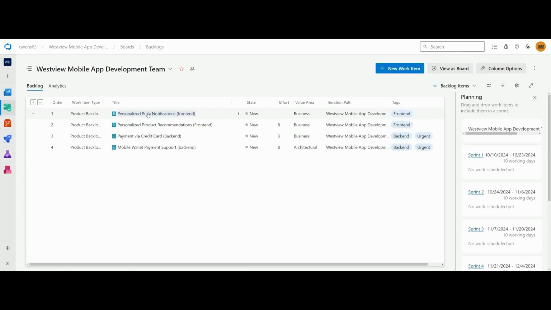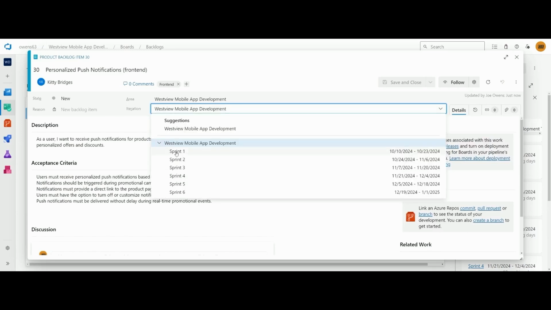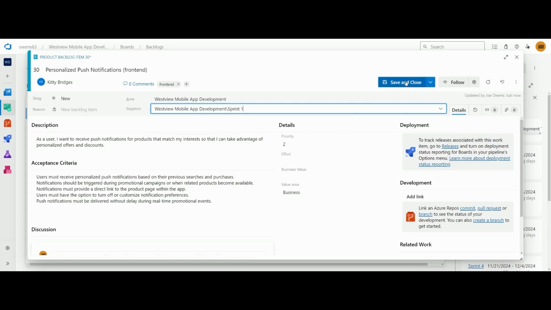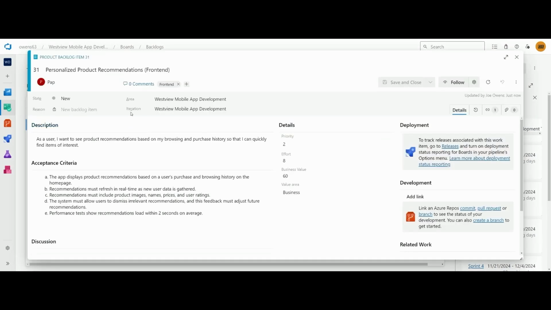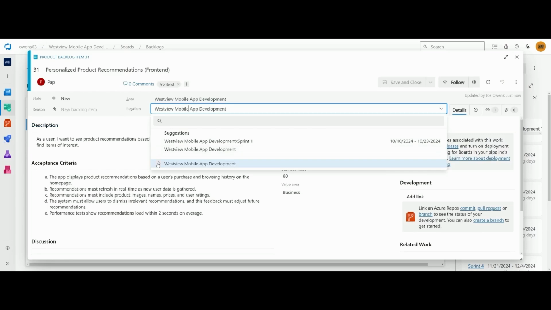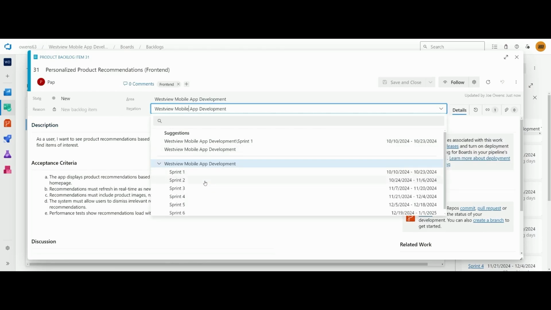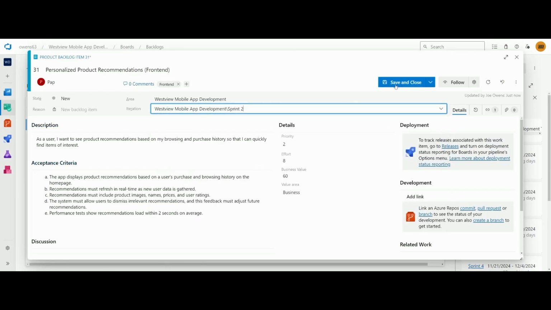Now we're going to assign items to sprints. Katie's got to get this done. In the iteration, I clicked on the area as the app development. Katie's going to get this one done. Sprint. Some planning here. Katie said the app is done. Second sprint.